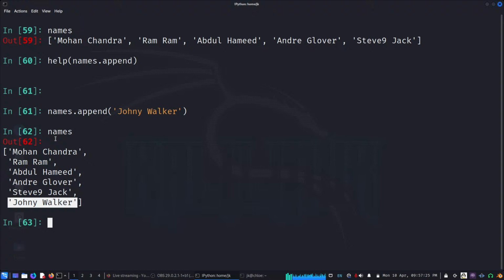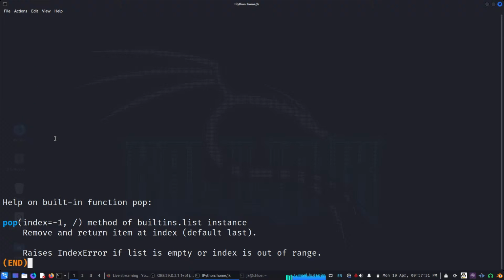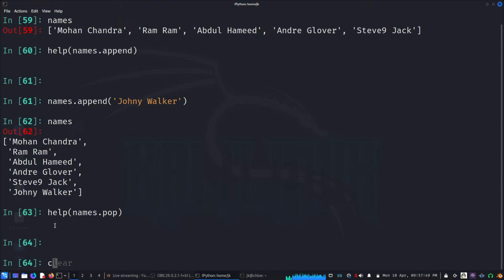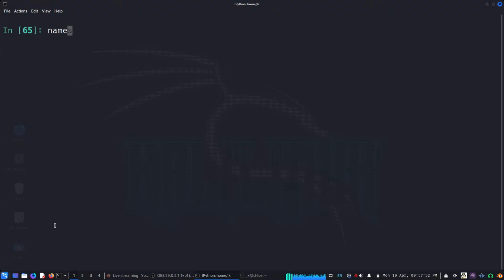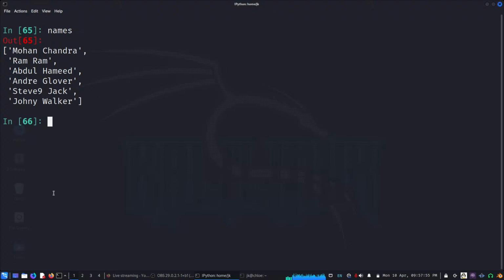It's very simple. Another thing that we can also look at is if we say help names.pop, right? It removes and returns the item at index. So what does it do? Here, see, the call signature is like index -1. The default value is the last value, -1. So how do we do it? We have six names in this list, so I can say names.pop, right?